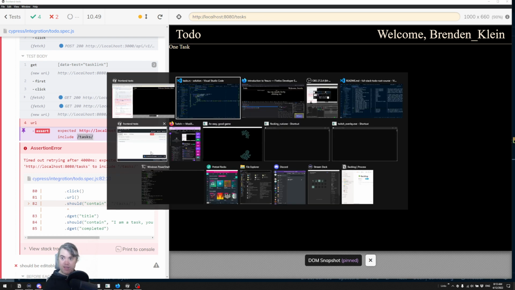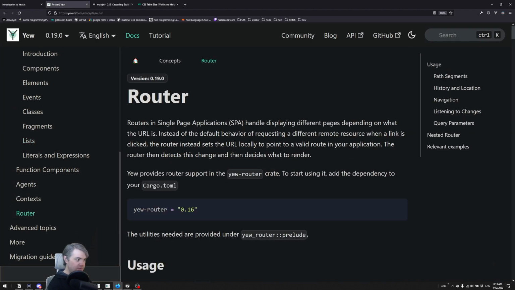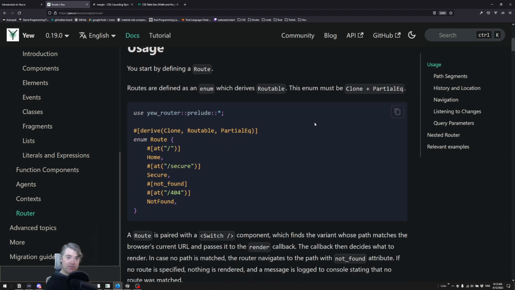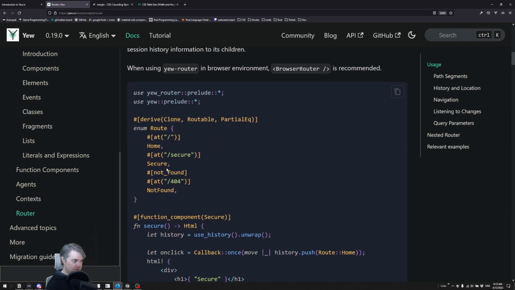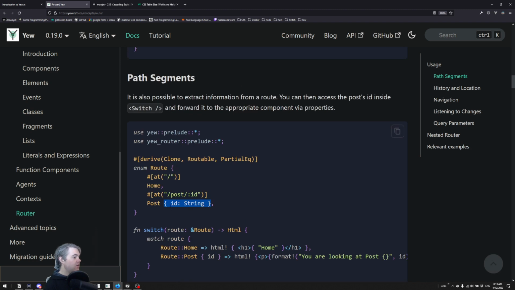So let us go and look at our router. It should say in here how we can have path segments or anything else. So specifically there, look at that. Okay, so I want an ID on the end of these tasks, and then that's what's being passed in here. And so, okay, let's do that.